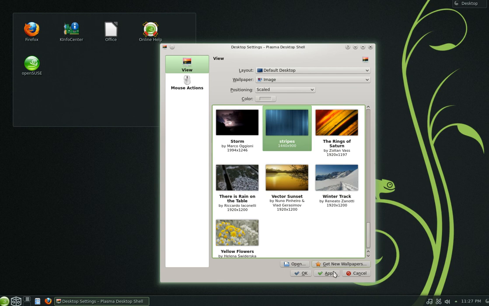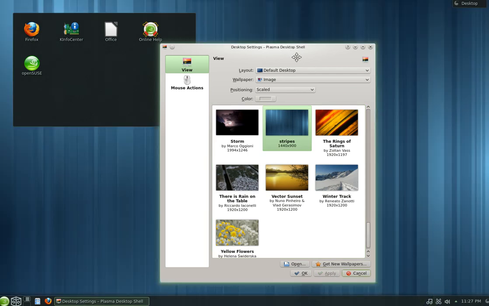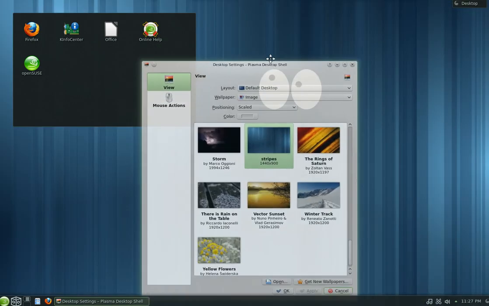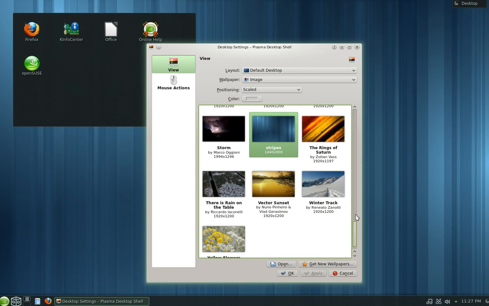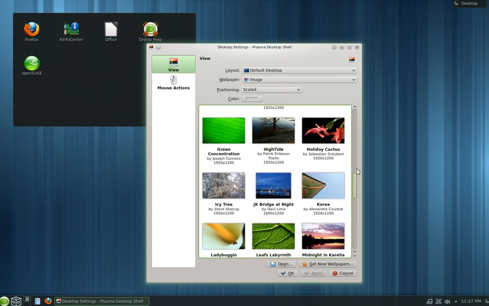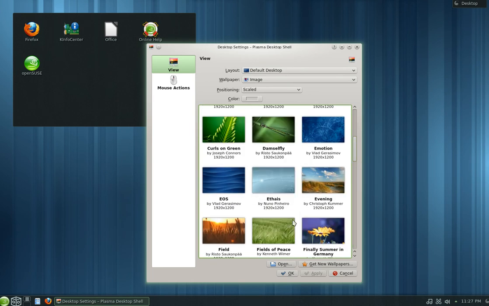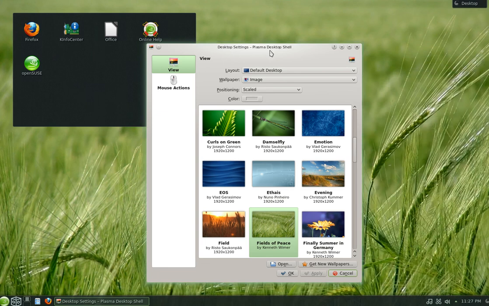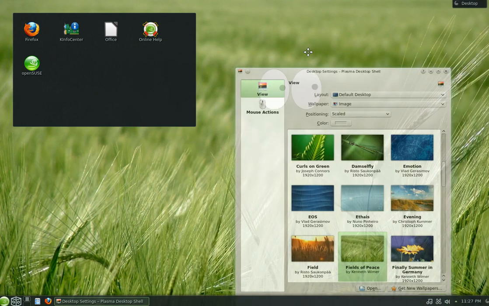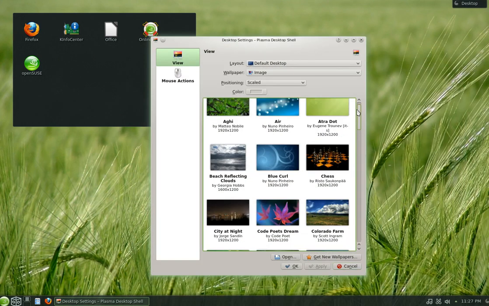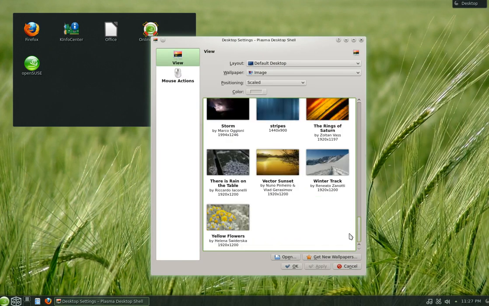But some of these wallpapers look pretty good. We have stripes. Stripes looks nice. Not that it's a big deal, you can obviously download and use whatever you want. Though I quite like the look of that. Fields of Peace.